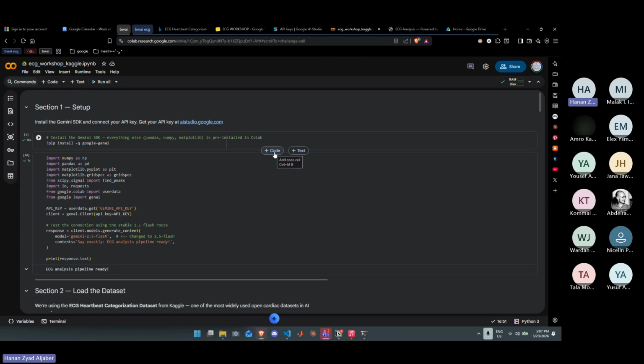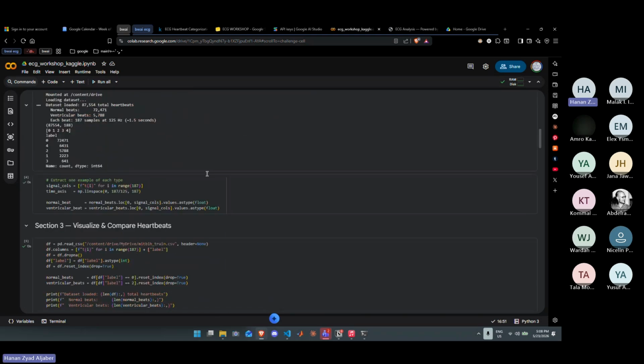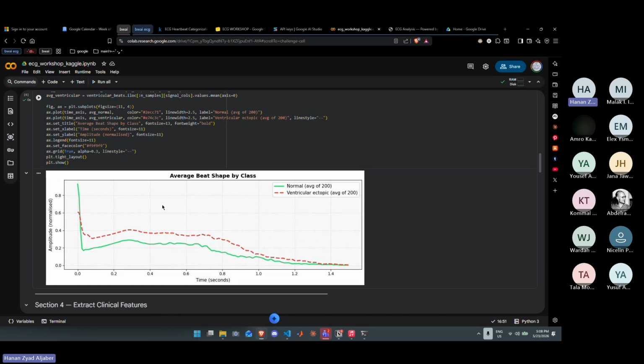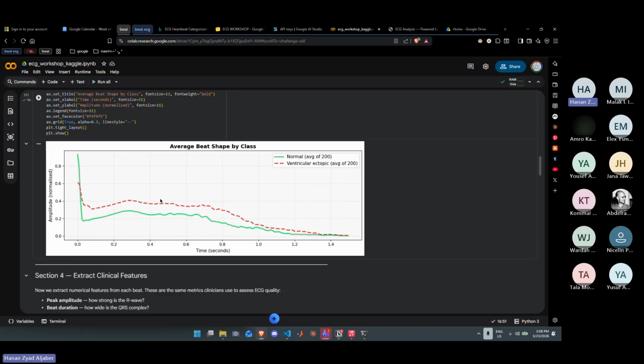Let me show you the finished product before we go more in depth. Just tell me if you can see the screen of the Colab. Yes, we can. Okay, so let's go to section 3. When you look at this, we have two real heartbeats. The green one on the left is a normal sinus rhythm, and the red one on the right is a ventricular ectopic beat from a different patient. Both are from real patients, from the same dataset, just different people and different labels.